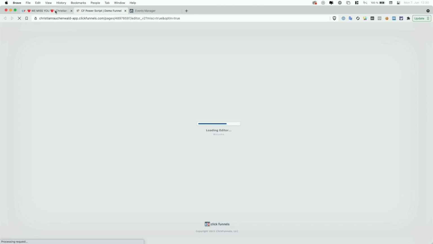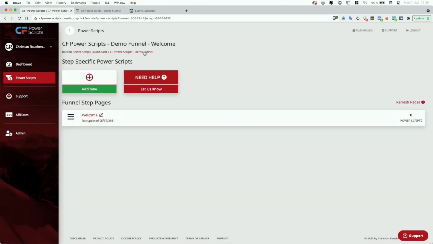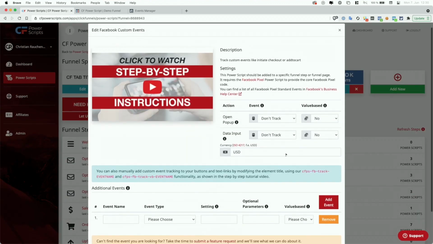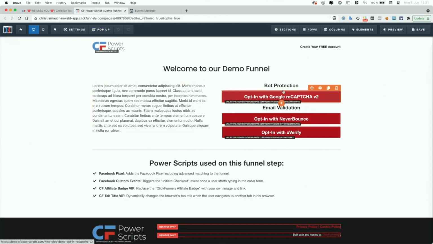Now in CF PowerScripts, if we go back here and we go back to the funnel itself and we click on Edit for the custom event script, so we have the text that we can use here. I'm just going to copy the longer one here and then go back to the page editor. Now as you can see on this funnel step, we have 3 different buttons.